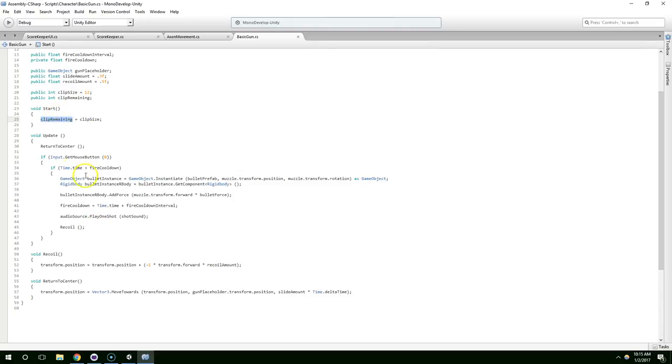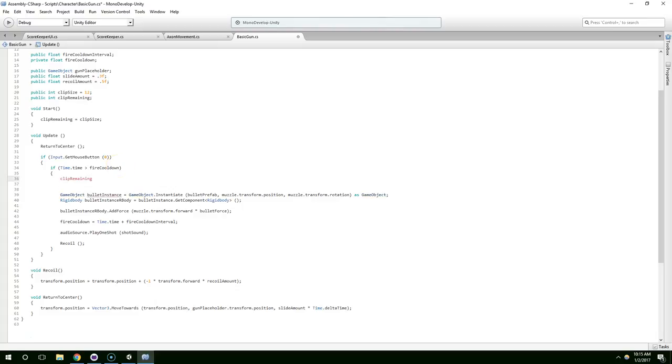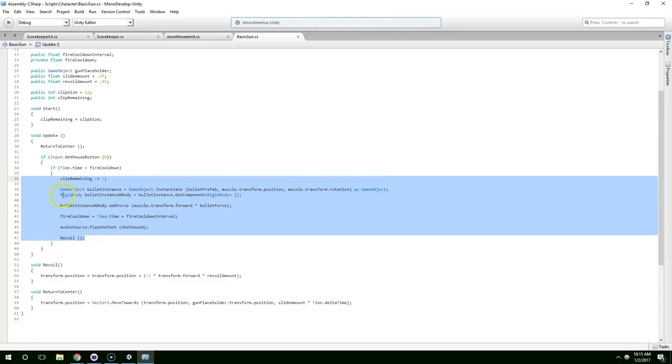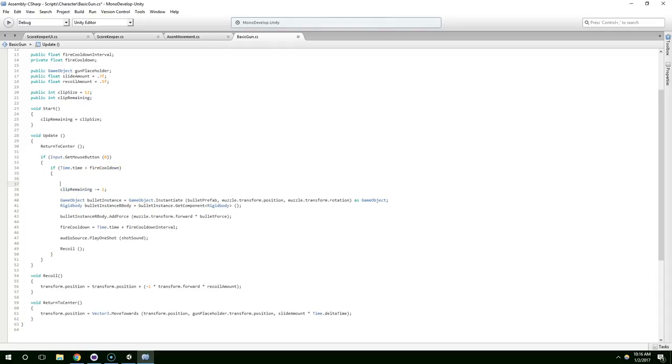Now, how do we take advantage of this to actually limit the amount of bullets the player can shoot? Let's look at this update function. When the player clicks, if enough time has passed since the last bullet fired, we're going to fire a new bullet. And so at that point, we can just say clip remaining minus 1. But that's going to keep happening no matter what, because we're not checking if we have reached 0 yet. So let's go ahead and do that.